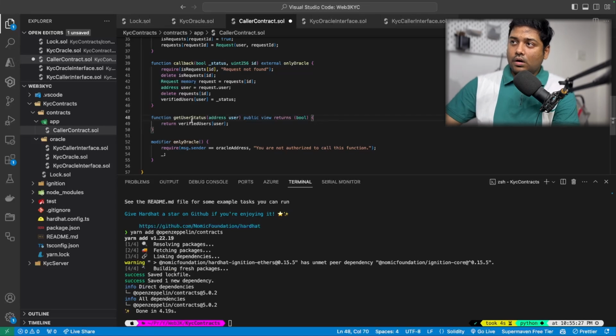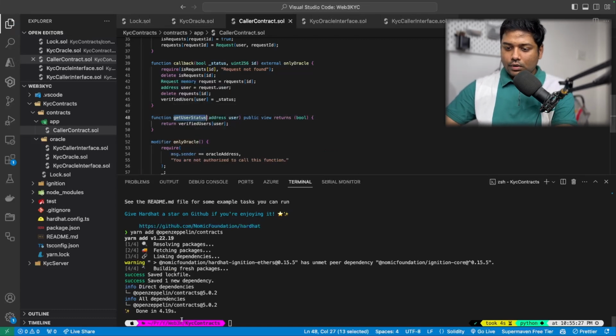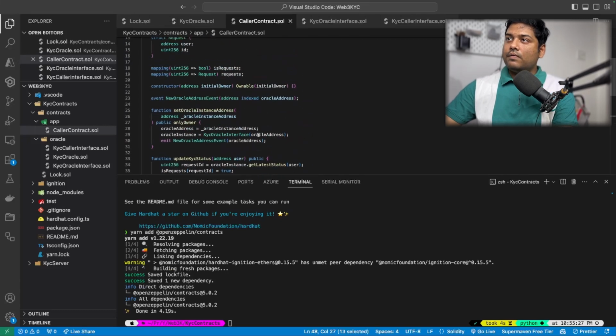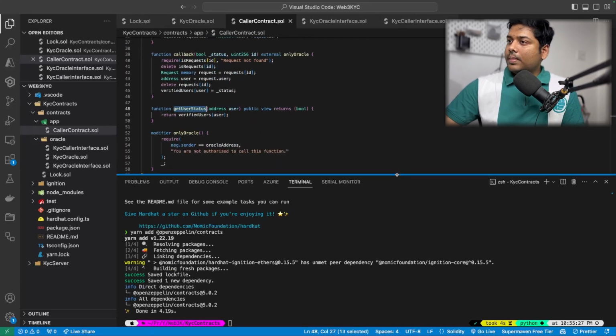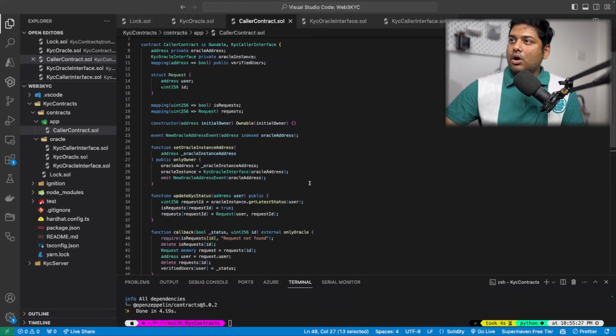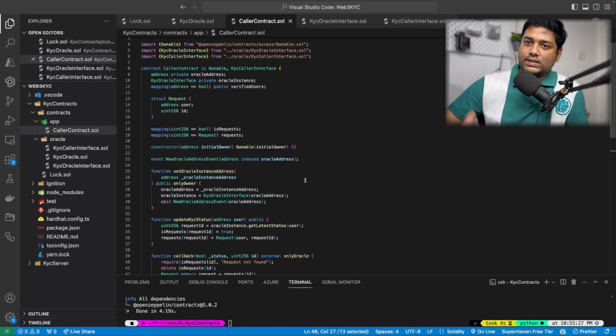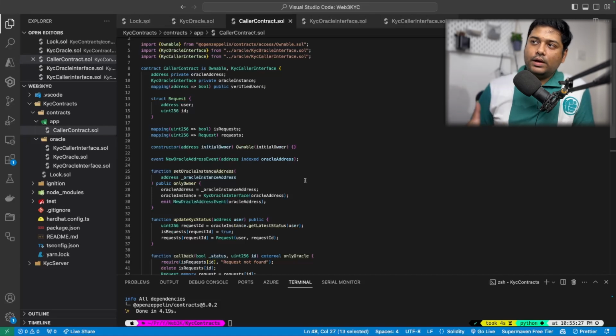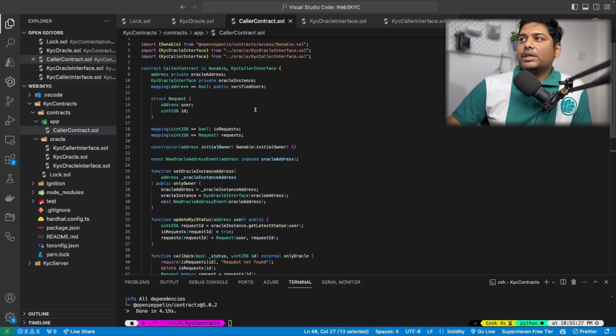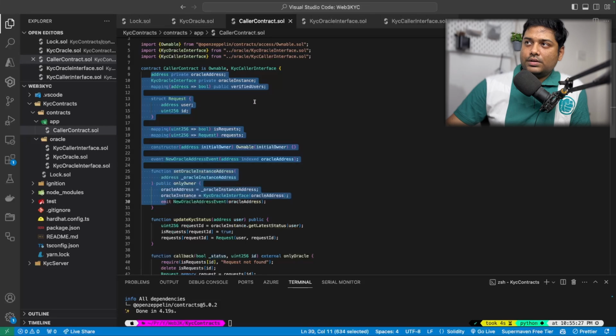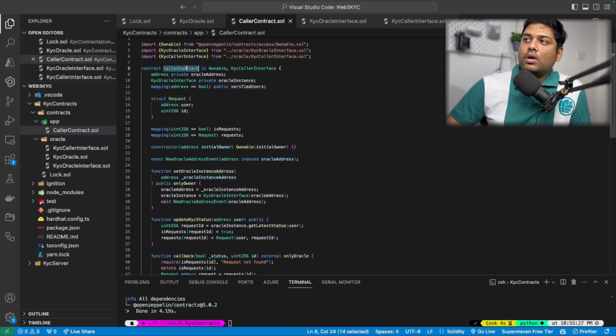This is just for our front end. If we want to interact with the contract from a front end, we'll call this function and we'll get the result. Okay, update KYC. So that's all. We have created our caller contract. This is just a sample contract. We can modify it to work with any of our custom applications. We just have to implement all these things in our custom application or inherit this contract in it.